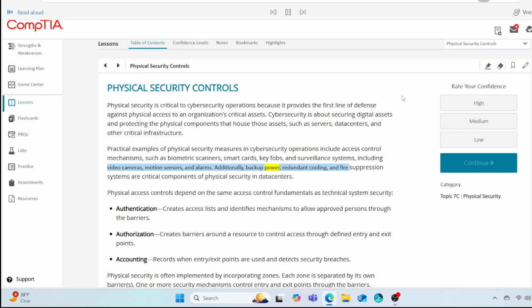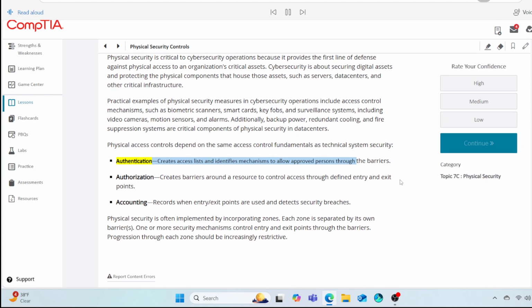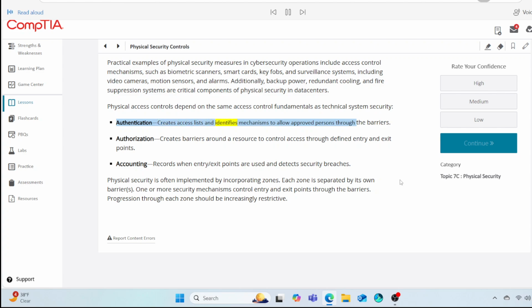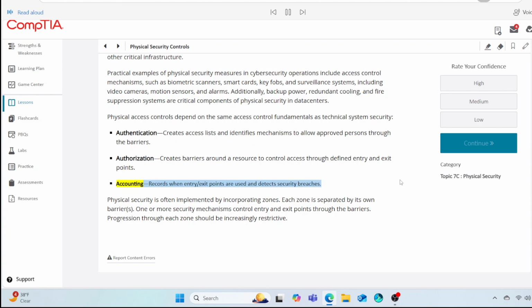Additionally, backup power, redundant cooling, and fire suppression systems are critical components of physical security in data centers. Physical access controls depend on the same access control fundamentals as technical system security. Authentication creates access lists and identifies mechanisms to allow approved persons through the barriers. Authorization creates barriers around a resource to control access through defined entry and exit points. Accounting records when entry/exit points are used and detects security breaches.